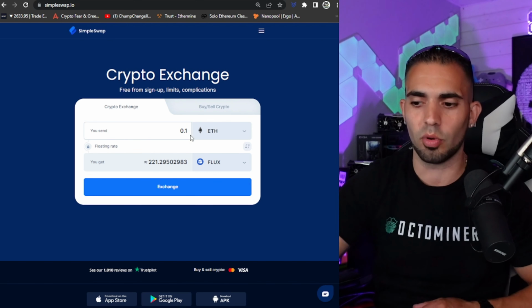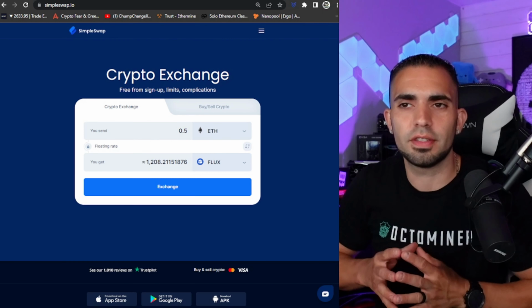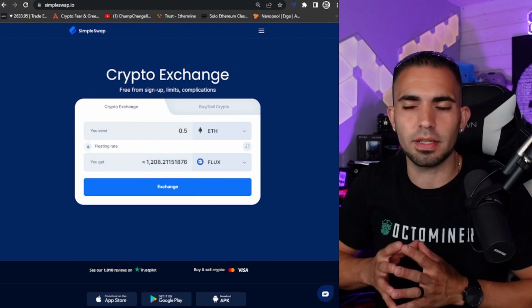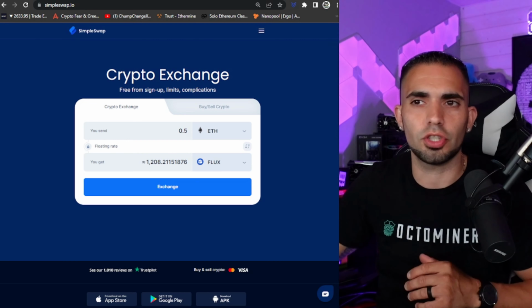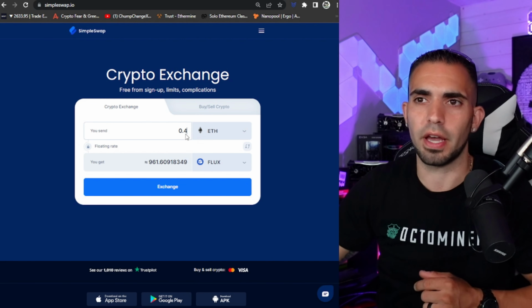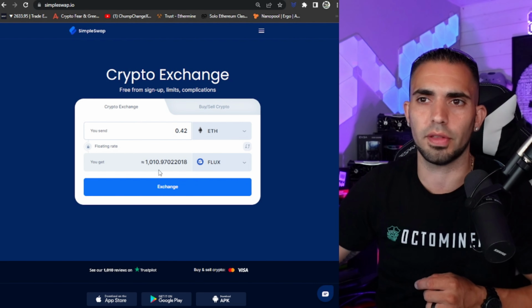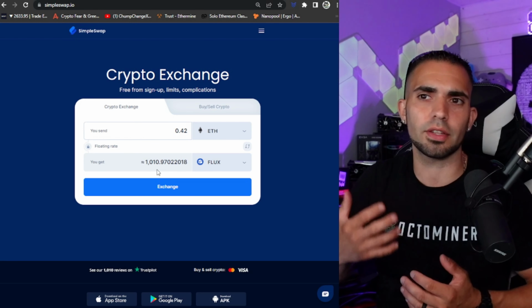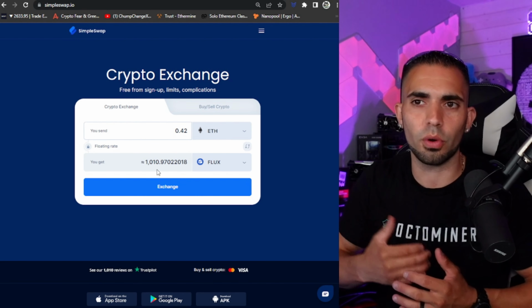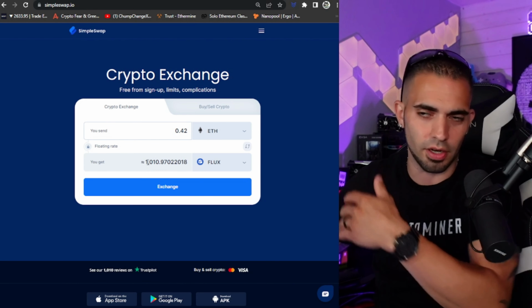Now I need a little more than that to get a Flux node going. So if I send half an Ethereum, you can see that gives me 1200 Flux. Basically, I'm going to actually change this number to, let's see, 4. I want to get close to 1,000. So maybe I'll do 0.42 rather. So 1,010. So I can deal with that. So that's what I'm going to do. I'm going to do 0.42 Ethereum for 1,010 Flux. And then, you know, a bunch of change.